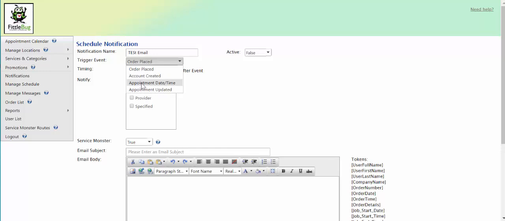Appointment date and time, don't worry about that one too much. That's got some unique features. And appointment updated. That's if you were to move an appointment in the calendar, you have the option of firing out an email to that person that you just moved to remind them. Again, see me on that one if you want. But then just set the parameters.